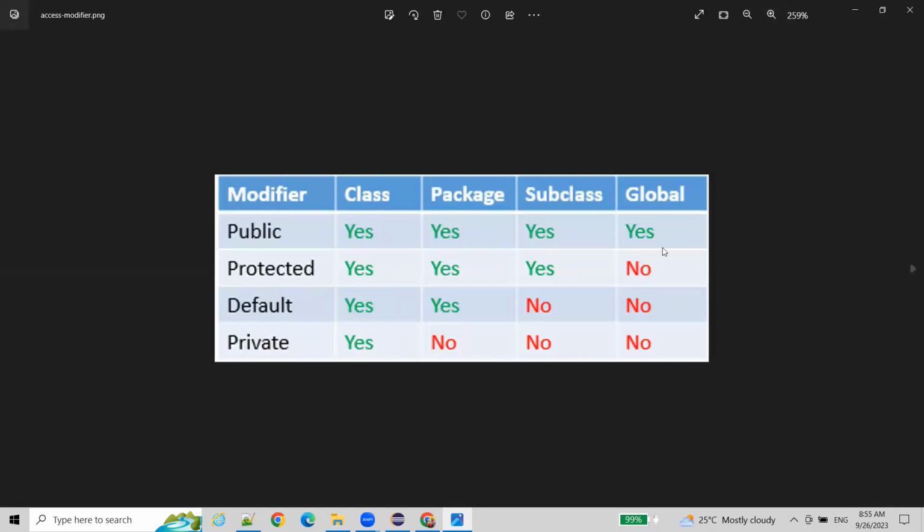Okay, so the first column is modifiers, and the second column onwards: class, package, subclass, and global. Global means outside of your project also. Sometimes we can share the variables from project to project also. So that is global.